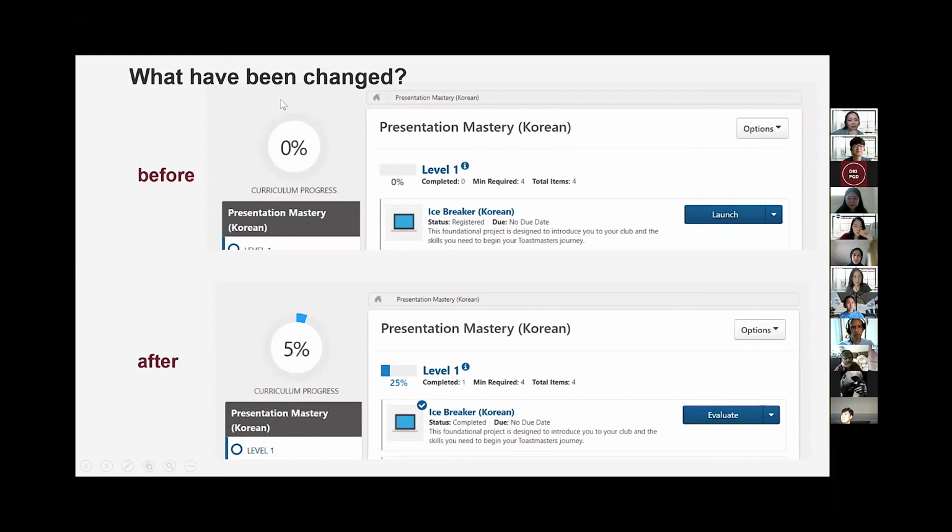Okay. Sure. I said the difference. I have a lot. I see 0% changed to 5%. And you are on the bar 0% also 25% on the right side of the bar. And I see the icebreaker status is before registered and now it's completed. What else? There's one more. One is left. One more. Launch. Oh, wow. Okay. Thanks.